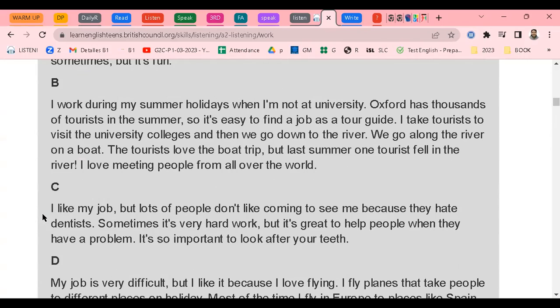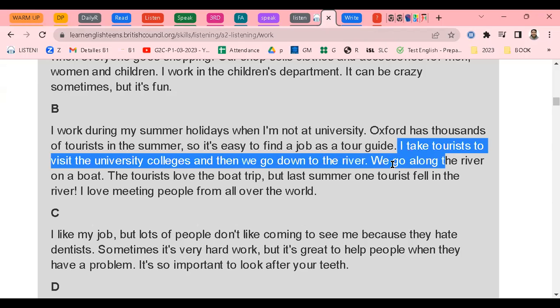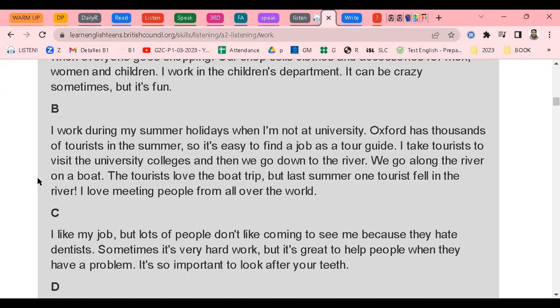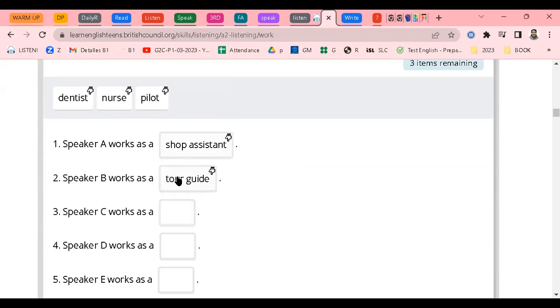Speaker B works as a... Speaker B, look at this. I work during my summer holidays. Teacher? Mm-hmm. When I'm not at university. Tour guide. Okay. I take tourists to visit the university colleges, and then we go down to the river. Okay. Tour guide.